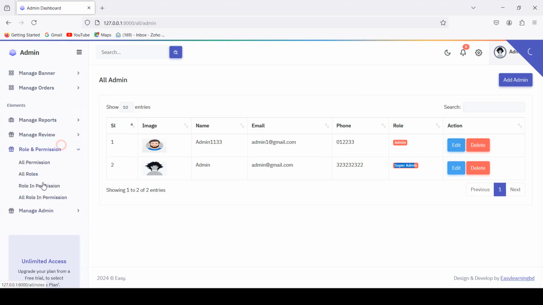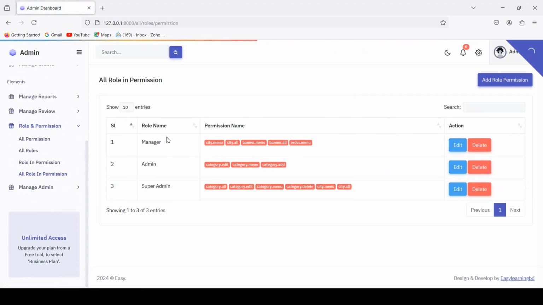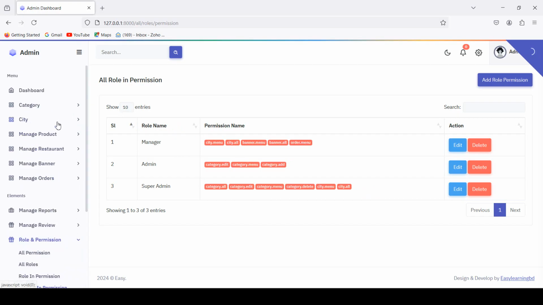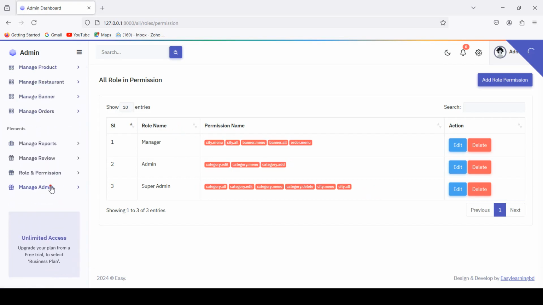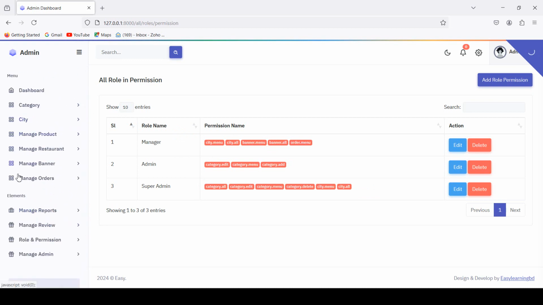And if you go to our role and permission, the manager has some roles, the admin has some permissions, and the super admin has some permissions. So if this user doesn't have any permission, he will not be able to access any of this menu. So how can you add this type of functionality using the Laravel Spatie package in Laravel 11? I will also show you each and everything with a live example.